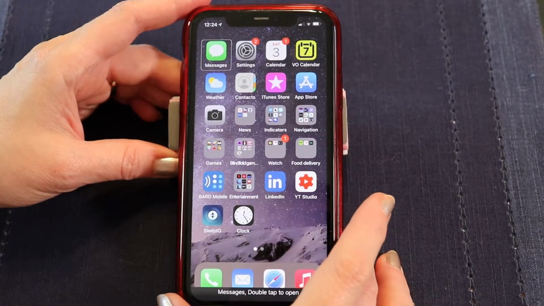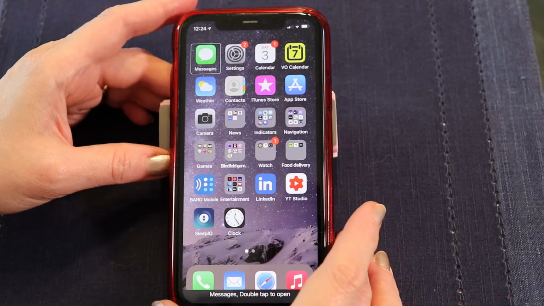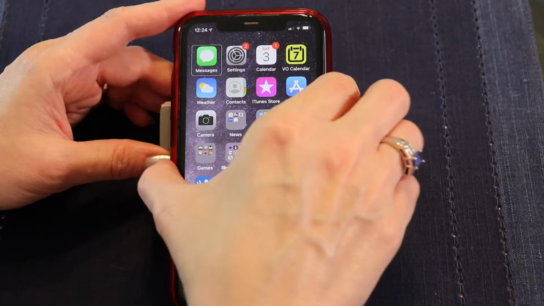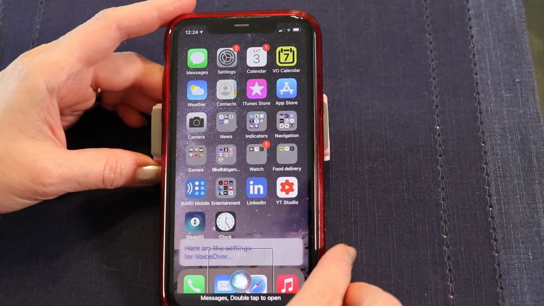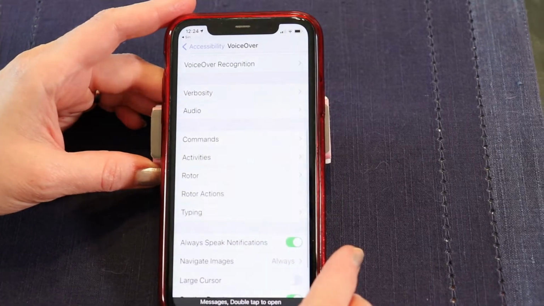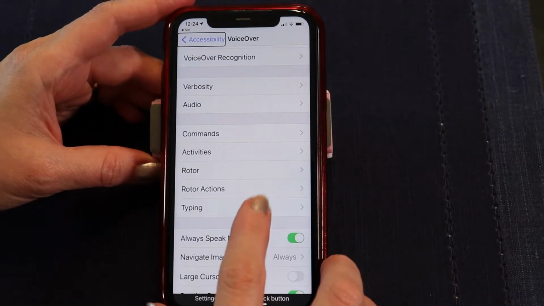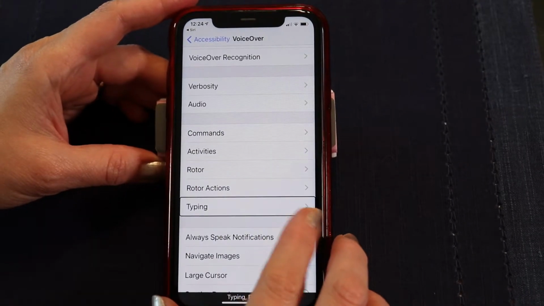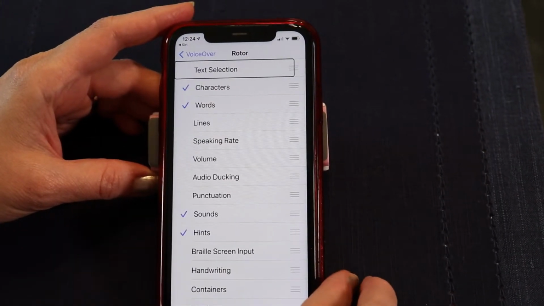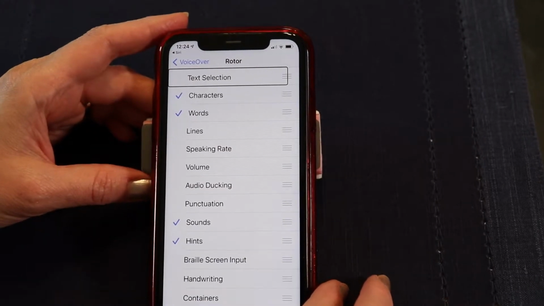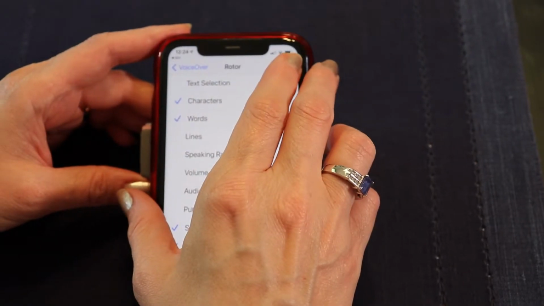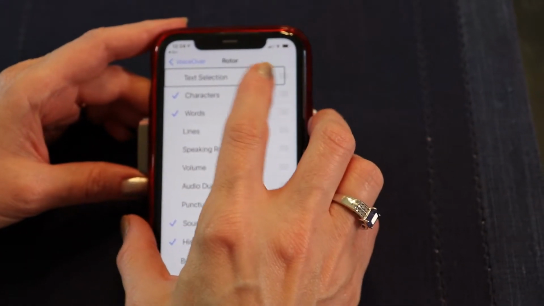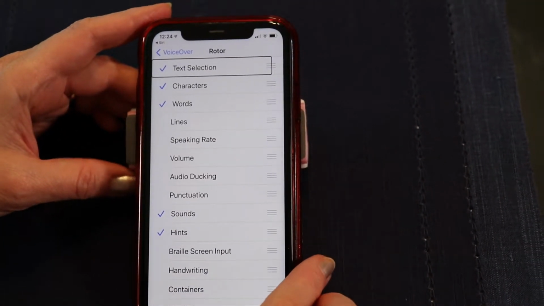To enable the text selection option on your rotor, you need to open up the VoiceOver settings. So I'm going to ask Siri to do it. Open VoiceOver settings. Now I'm going to Settings, find accessibility, rotor. I double tapped on rotor, and now I have a list of options that I can choose to show up in my rotor. I'm going to go to the top. Reorder text selection. Yep, and it's the very first one. So I'm going to double tap. Selected text selection. And now text selection will show up in my rotor.